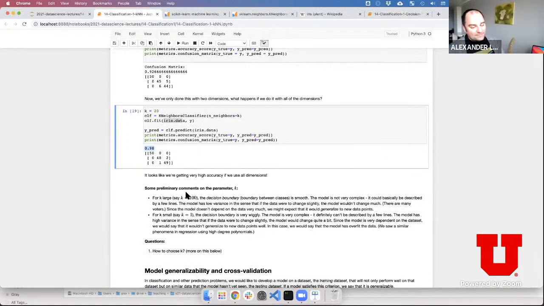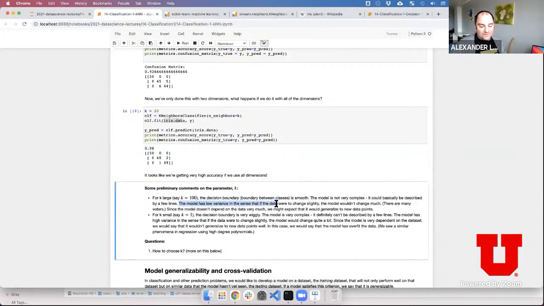So to recap, for larger k, the decision boundary becomes very smooth. The model is not very complex. It could basically be described by a few lines or by some simple curve. The model has low variance in the sense that if the data were to change slightly, the model wouldn't change much because there are many votes. And because the model doesn't depend on individual data points very much, we expect that it would generalize to new data points.